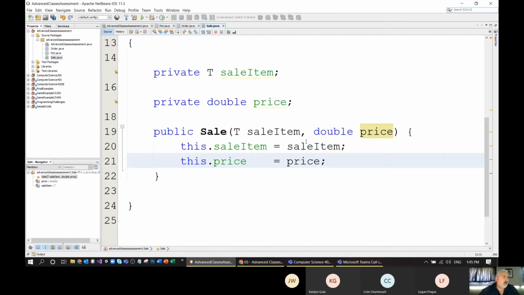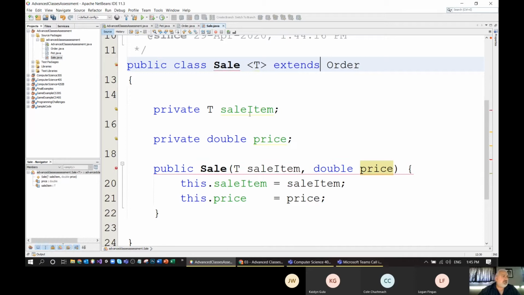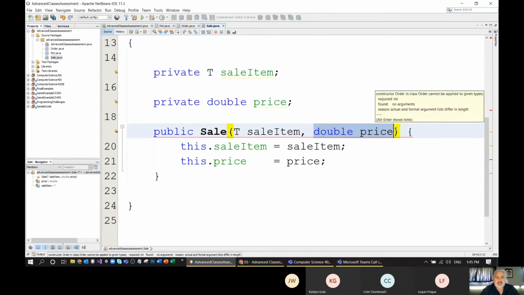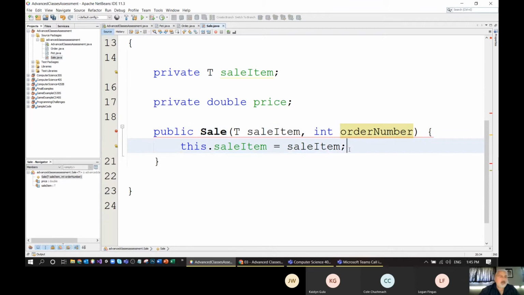There we go. Okay. Or the other thing is a sale is an order. So we're having one class extend the other one. So since that's the case, I don't really need the price here as a parameter. Instead, what I'm going to have is the order number. And then I don't need this line.